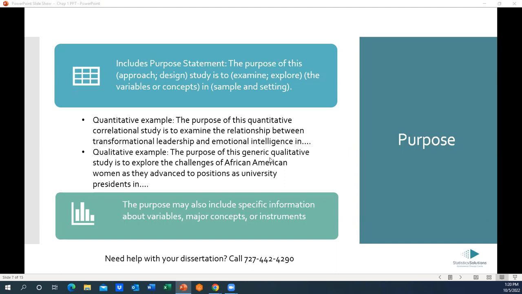Quantitative example. The purpose of this quantitative correlational, that quantitative would be your approach, correlational would be your design, study is to examine the relationship between transformational leadership and emotional intelligence, and then you would just add your sample, if it's middle level managers, and whatever your setting is that's specific to your study.